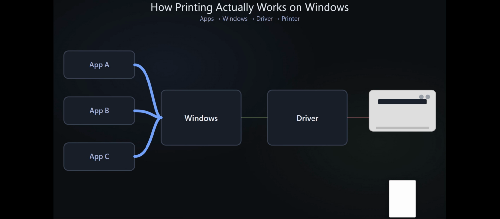And every app that you have on Windows, aside from RIPs or raster image processors, which we won't talk about here, normal applications that use the driver, they print to the Windows printing language. And as such, there's no reason to ask, is app A, app B, app C, or any other app compatible with your printer? The answer is always no, it's not. They don't have to be compatible with your printer. They only have to be compatible with Windows.